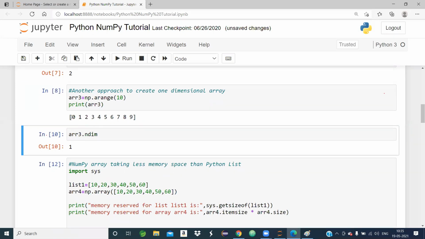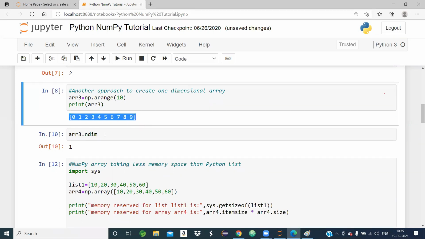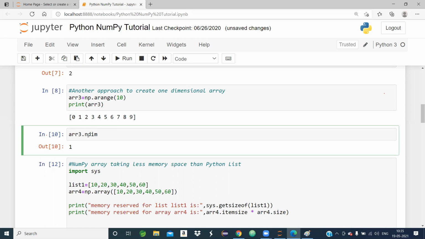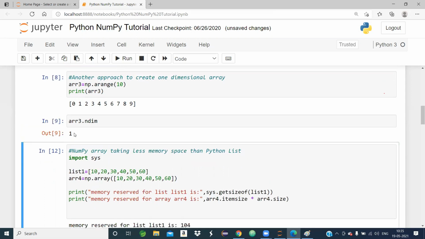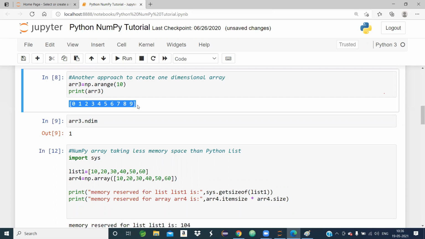So I got a one-dimensional array. For clarity, I can write arr3.ndim. I got 1. Hence, we can say this array is a one-dimensional array. Clear? So this is another approach. By invoking the arange function, we can create an array, and there is also a function named the array function, which when invoked by the NumPy alias np, also gives us an array.